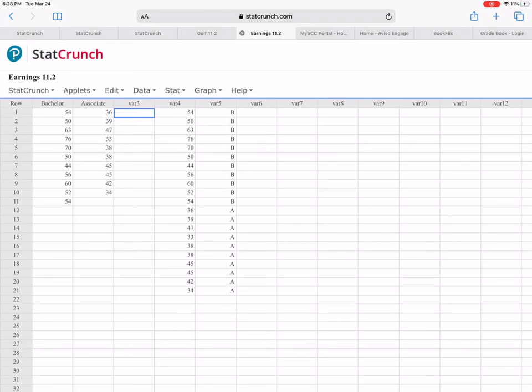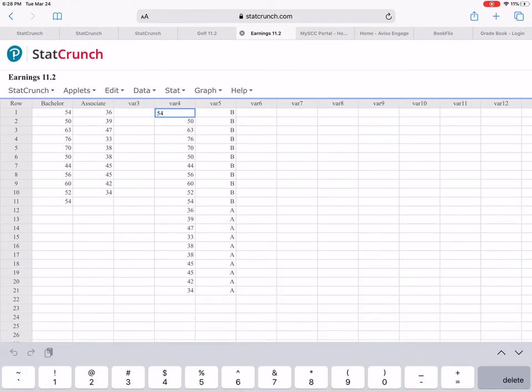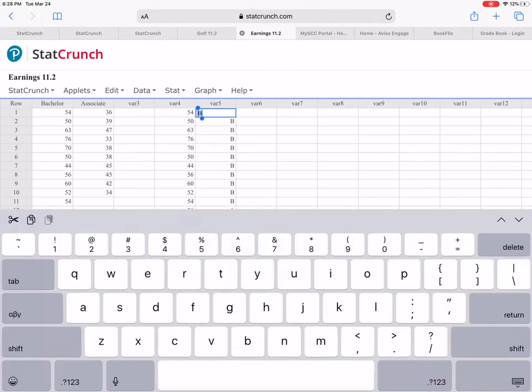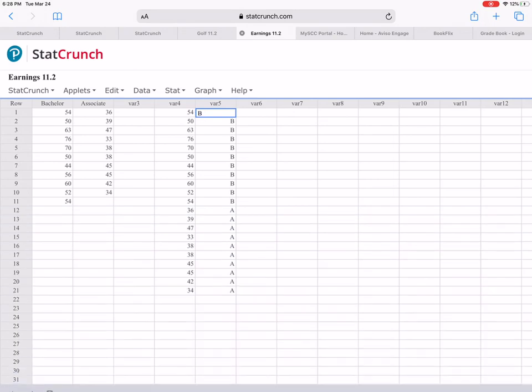But then notice what I did over here in variable 4, and I just copy and pasted. I put all the bachelor's degrees, 54, 50, 63, 76, and then right underneath that, I copied and pasted the associate degrees from 36, 39, 47, and so on. And then I just like to put a second column where I just make myself a note which group it comes from, so that when I start looking at the ranks, I'm going to know which ones are the bachelor's and which ones are the associates. So I'm just putting B's for the bachelor values and A for the associate values.